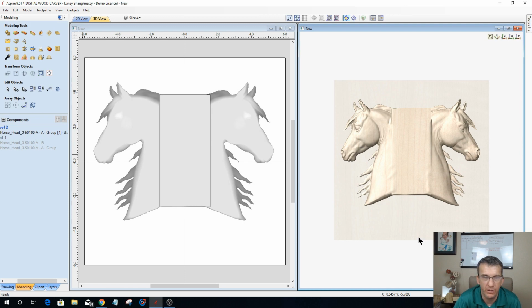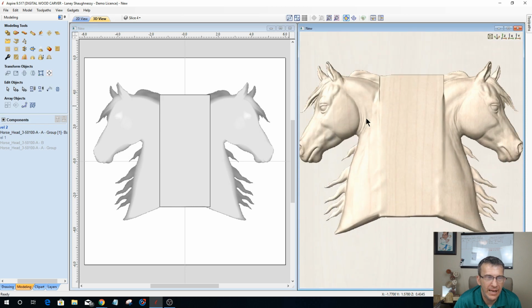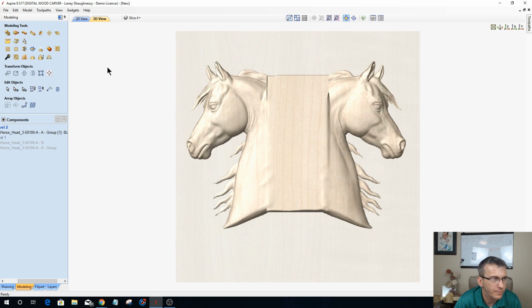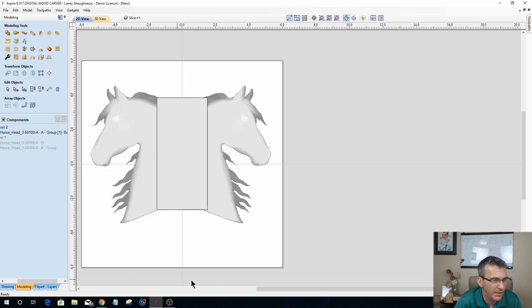You think of a headboard, or all kinds of things. But so that's splitting a model, but let's split this model even more, and really show you the power of splitting. What I'm going to do is go to our 2D view here.